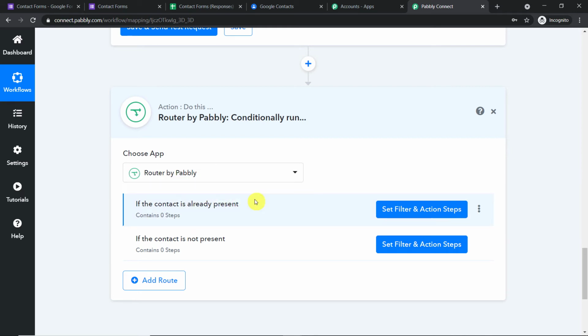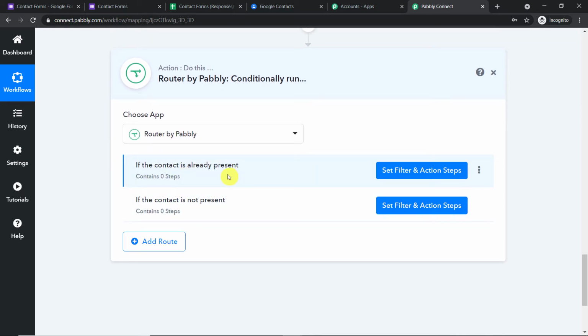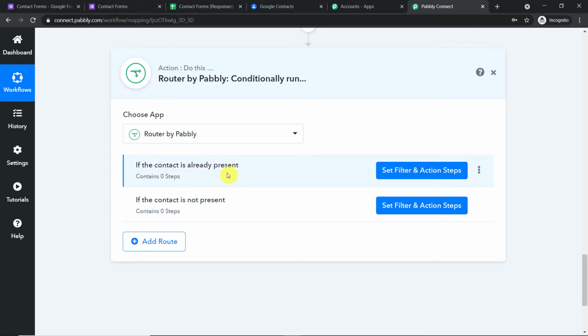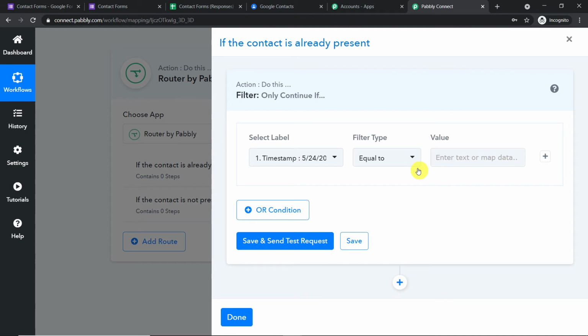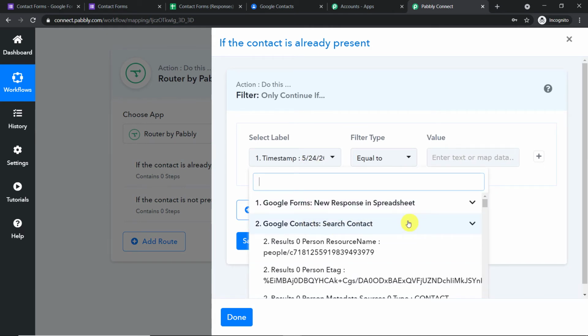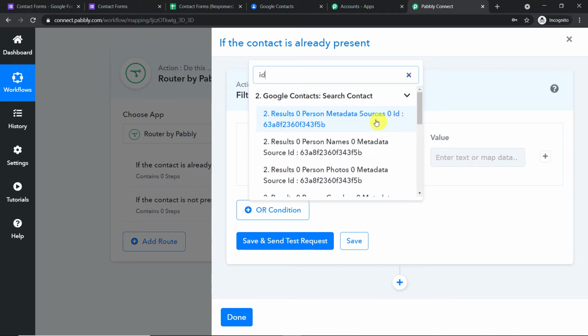If the contact is already present, all we have to do is update the details of that person. If the contact is not present, we are going to create him as a contact in Google Contacts. So let's work with this condition. If the contact is already present, click on set filter and action step. Basically it is asking for the condition. We click here, go to the second accordion, and type ID. This is the ID associated with our contact, in our case Ricky Martin.